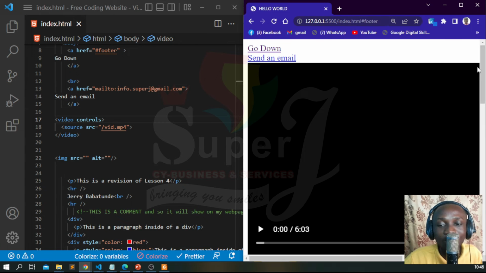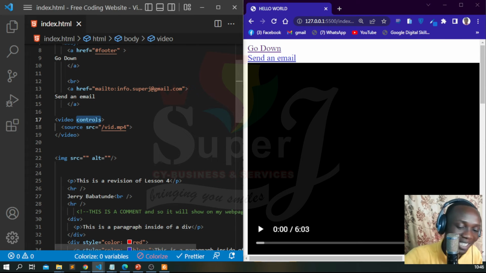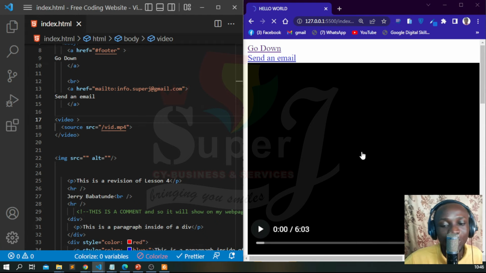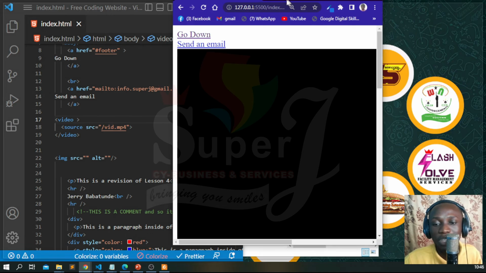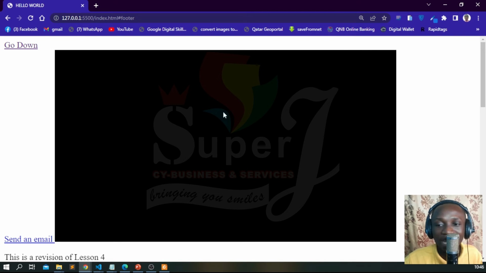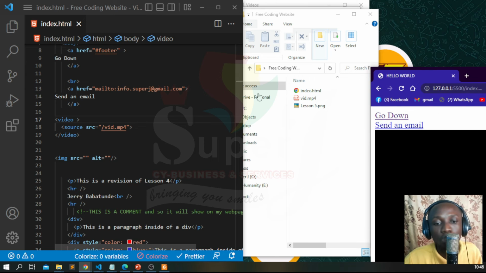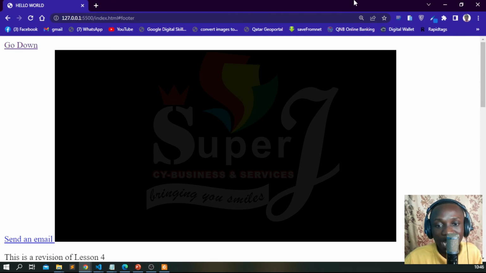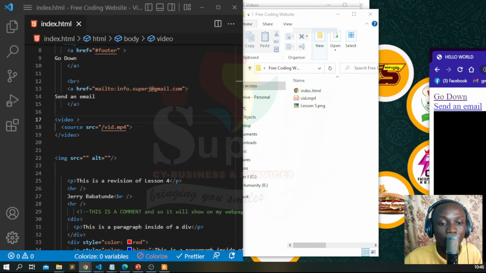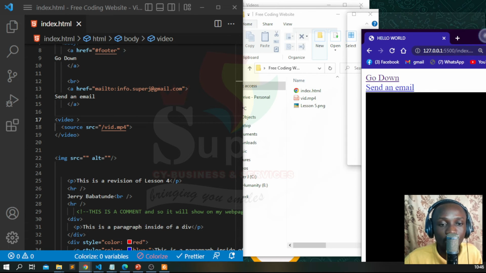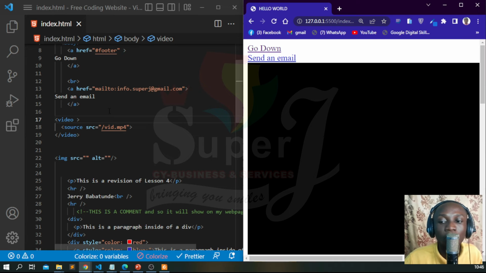What I'm going to do is remove the controls so that you realize that there's nothing like play showing here. Once I remove the controls, we have our video box here, but we cannot play the video, even though there's a video there. So for us to be able to play it, I'm going to add controls to it. That is the first option that I'm going to show you, because I have another option that I can use.